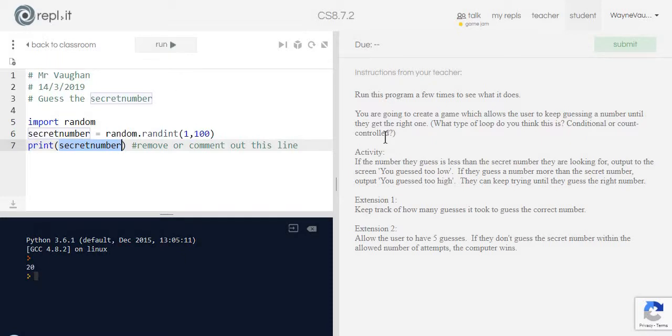Now the activity is for you to create a game where the user has to guess what the secret number is, they'll keep guessing until they get it right. If the number that they guess is below the secret number, then it will tell them that their number is too low. If it is above the secret number, it will tell them that their number is too high. So this is going to keep running while the number that they guess is not the correct number. So we're going to use a while loop for this.